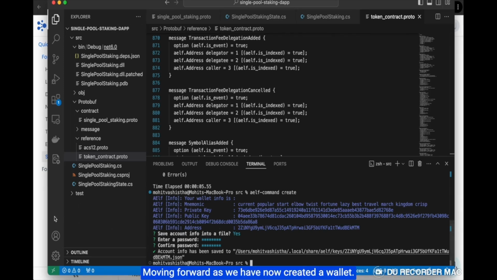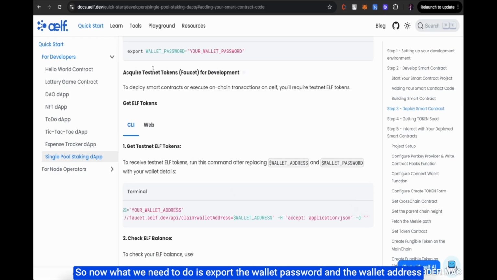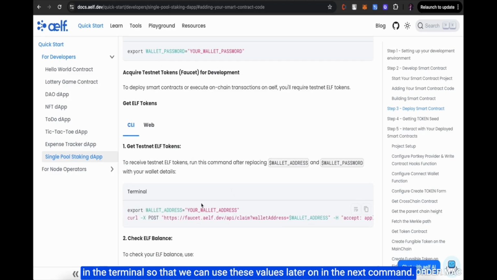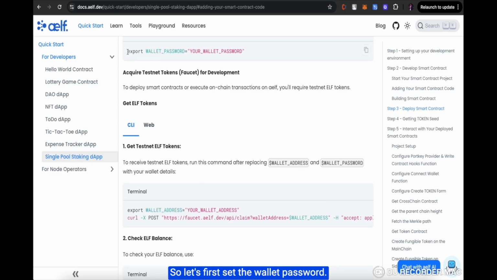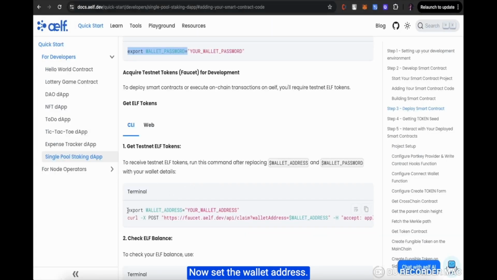Moving forward, as we have now created a wallet, what we need to do is export the wallet password and the wallet address in the terminal so that we can use these values later on in the next command. So let's first set the wallet password, export the wallet password. Now we'll export this wallet password, which is the password of the file we just set. Now set the wallet address.